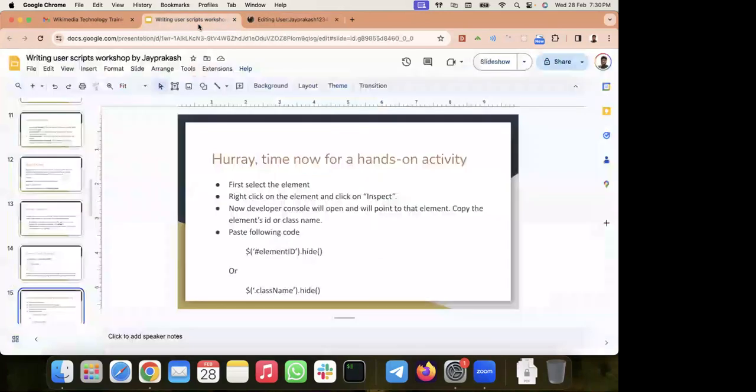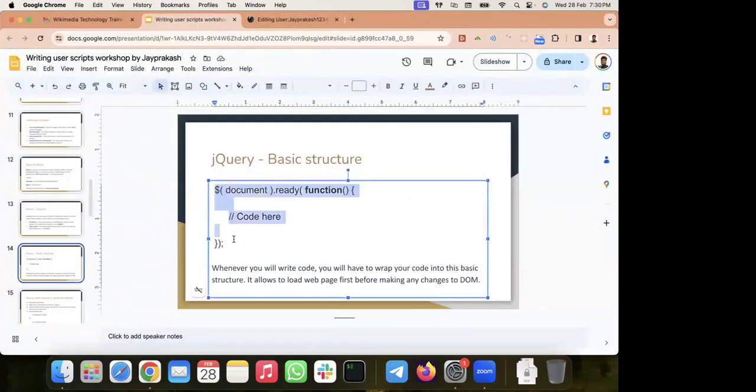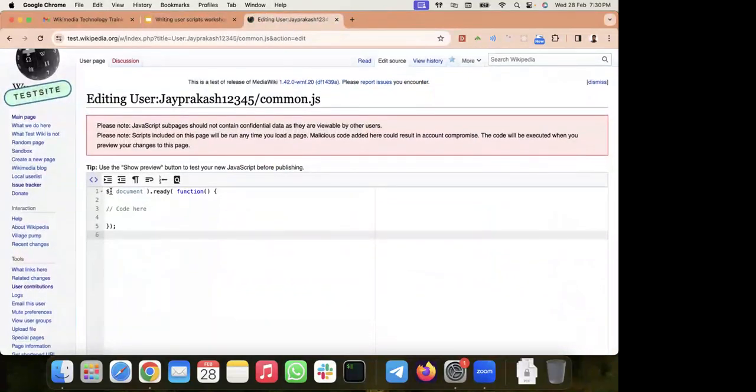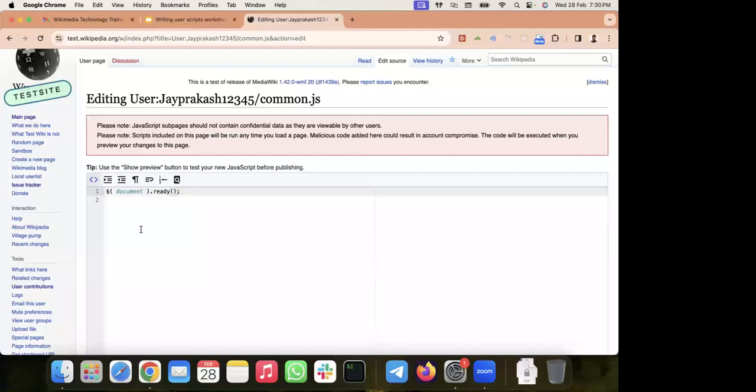And as we have this boilerplate code, we have to put that first into this page. Here we are saying that jQuery, meaning dollar, document dot ready, means when the document is ready, run this function. If I remove the function, it is just a bracket. And if I put my function back, it will have this function.